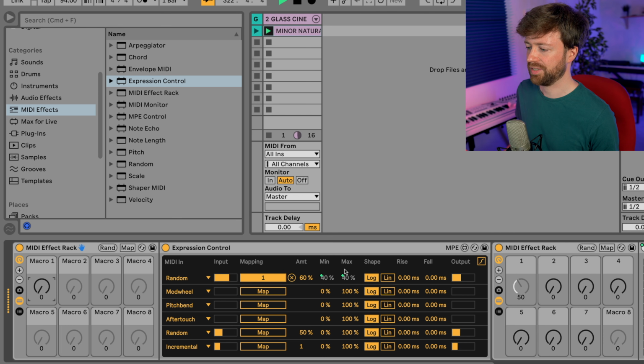So you see both are on the same value, so there's no movement, but as soon as we open it, we already get a few notes. And here we get all of them.